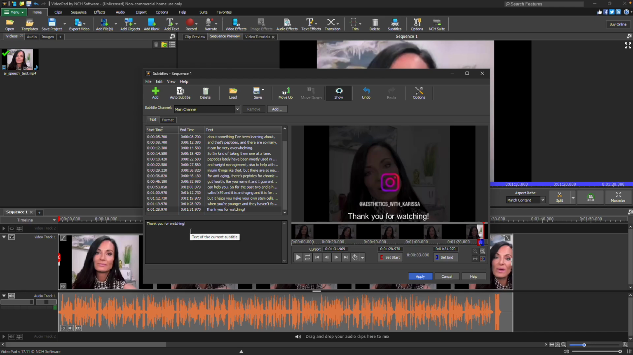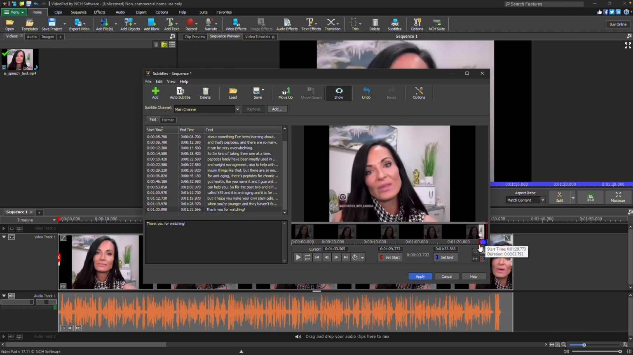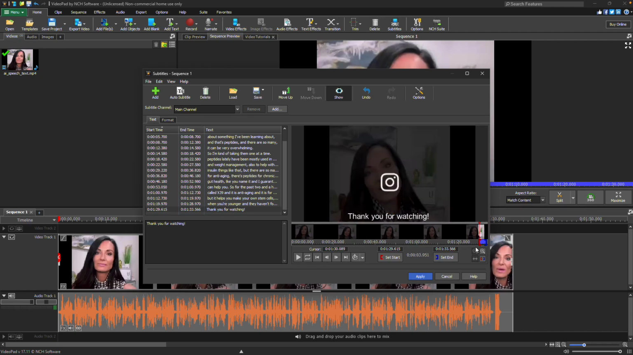You can adjust the show and hide times by clicking on the time values and entering a new time, or by dragging the red and blue brackets on the timeline.